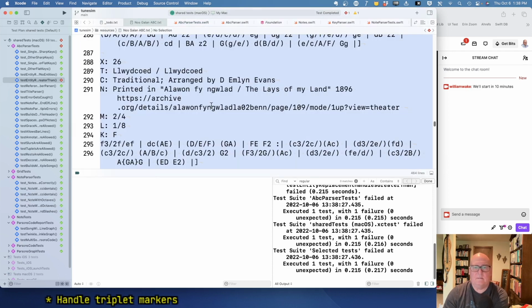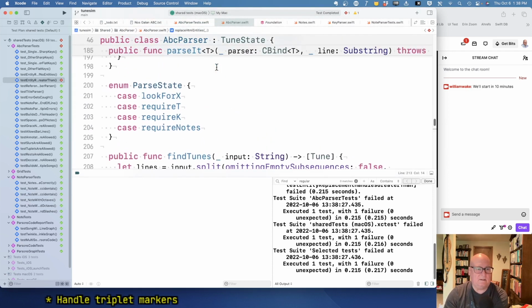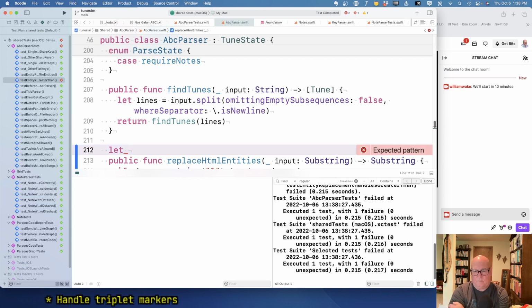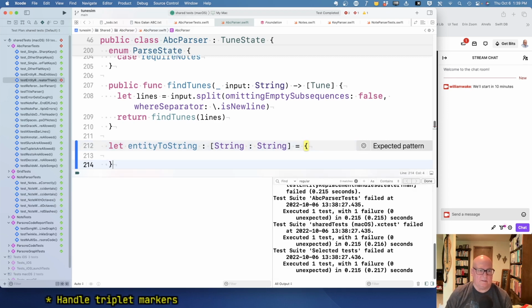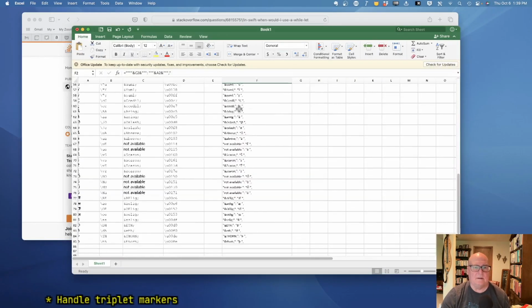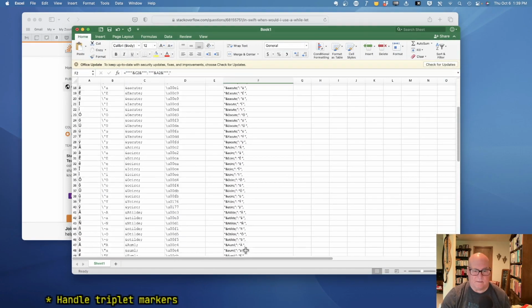Okay. Let's see. Now I need this code. Entity to string is of type string to string, equals this, that, and let's see if I can tackle this. Let's take all this.